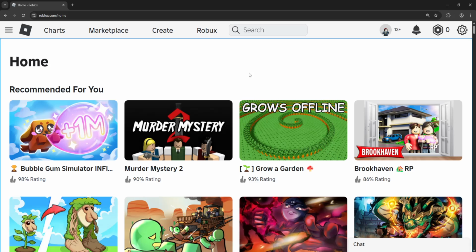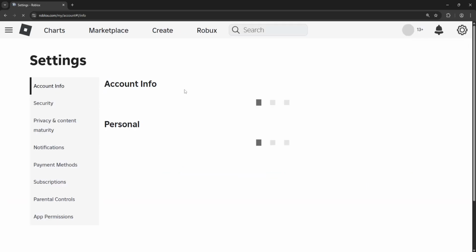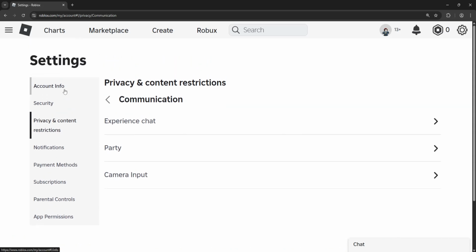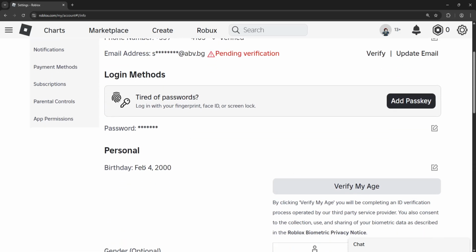How to get voice chat in Roblox, the updated version. So here's what you want to do. You want to log into your Roblox account, click on the gear icon in the top right, and then go into settings. Now from here, if we just go into communication, as you can see, I don't have voice chat, but if you want to get voice chat, you will have to verify your age here.